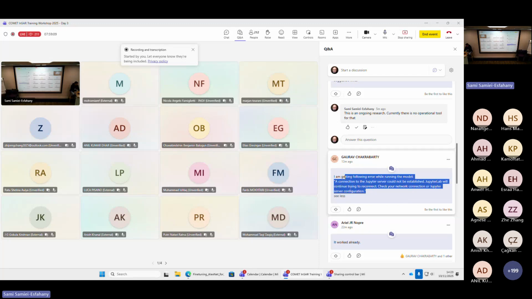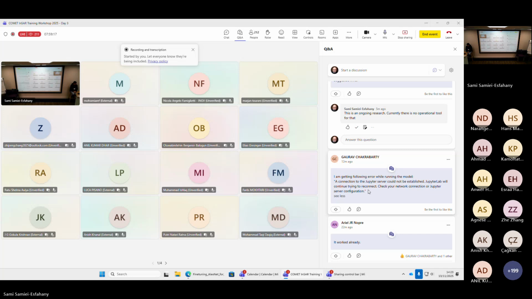Right, so where are you running this? Is it locally, or on Google Colab, or on Binder?